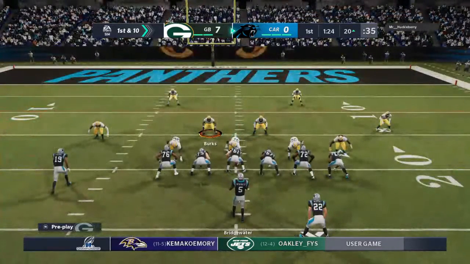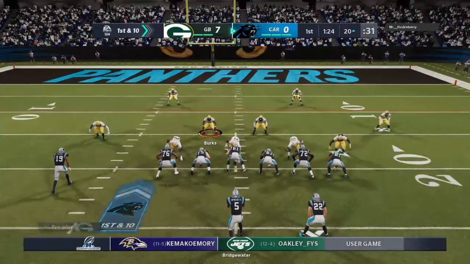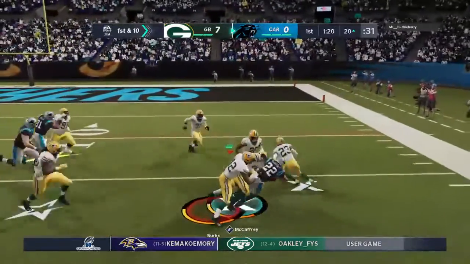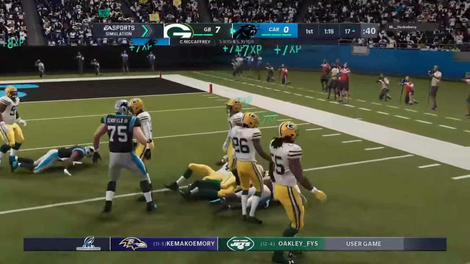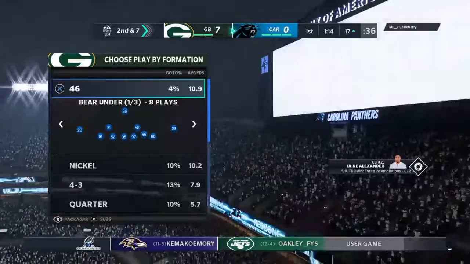The first red zone opportunity for the Panthers thus far. 1st and 10 right at the 20. Shotgun handoff now to McCaffrey, and he'll get this one down to about the 17. Brought down that time by Christian Kirksey.